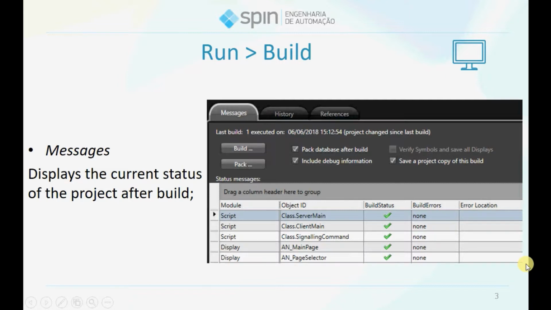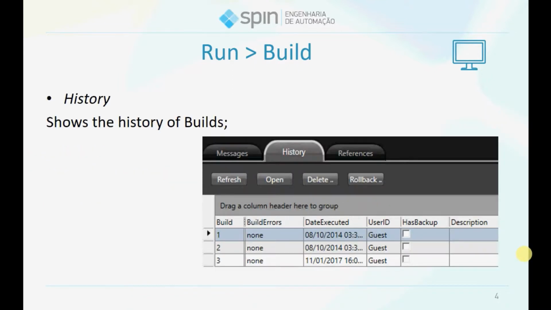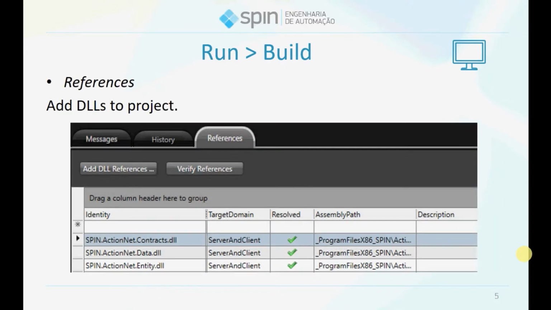Build submenu contains 3 main tabs: Messages, History, and References. The Messages tab displays the current status of the project after being compiled, as well as the errors found and their location in project. In History tab, you can see the history of builds already made, and also how many errors were found in each one. In References, you can add specific DLLs to the project.